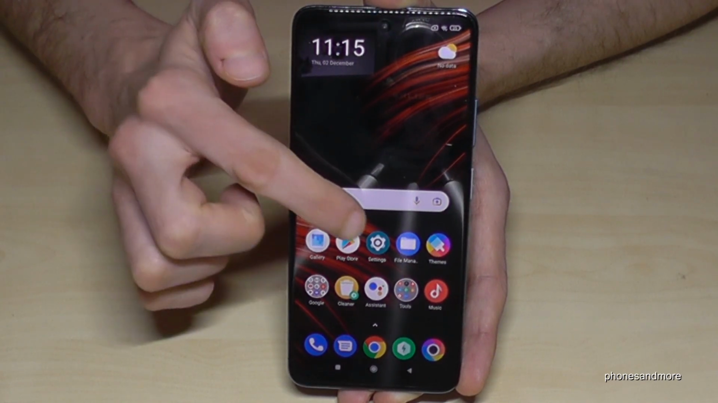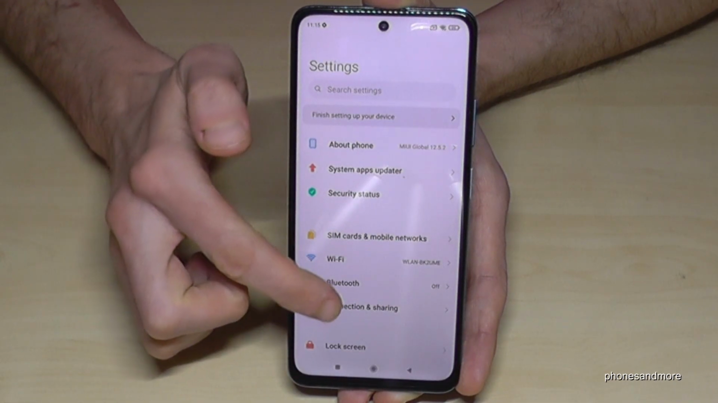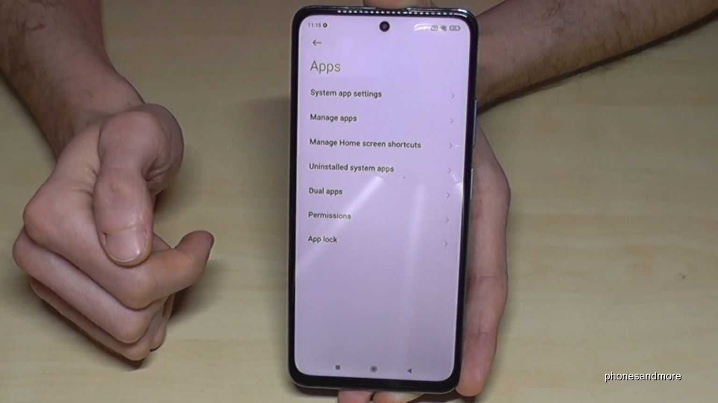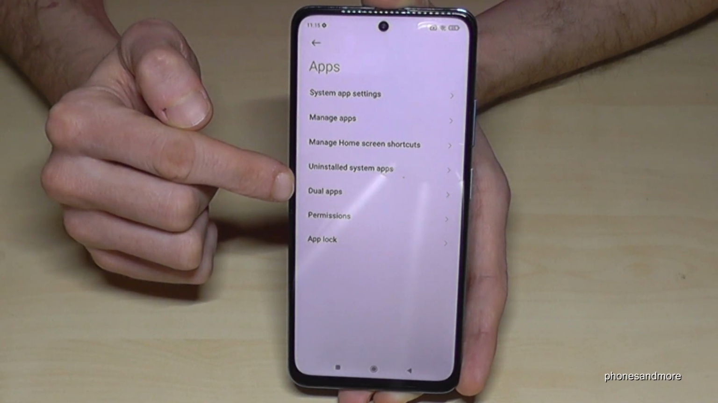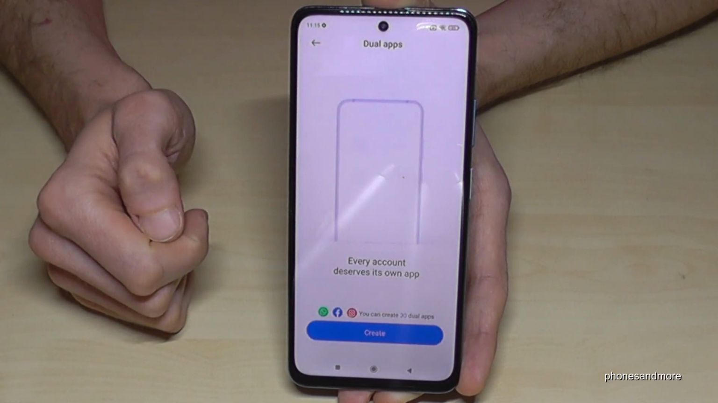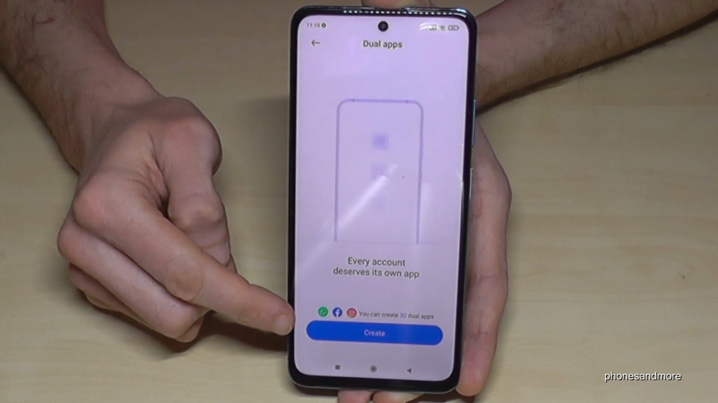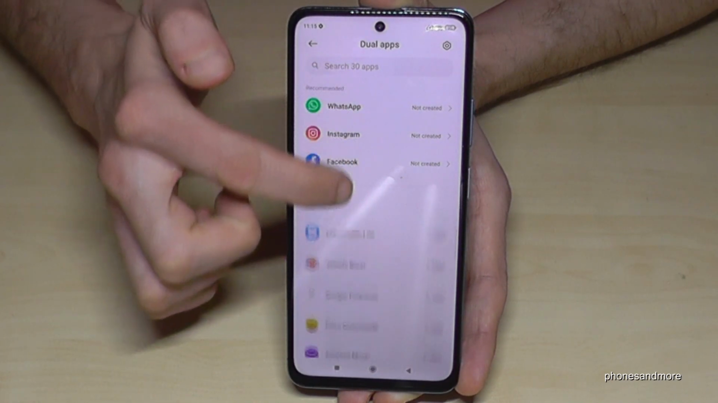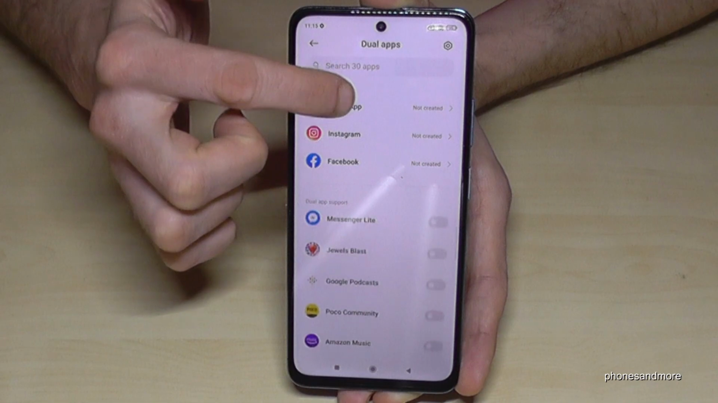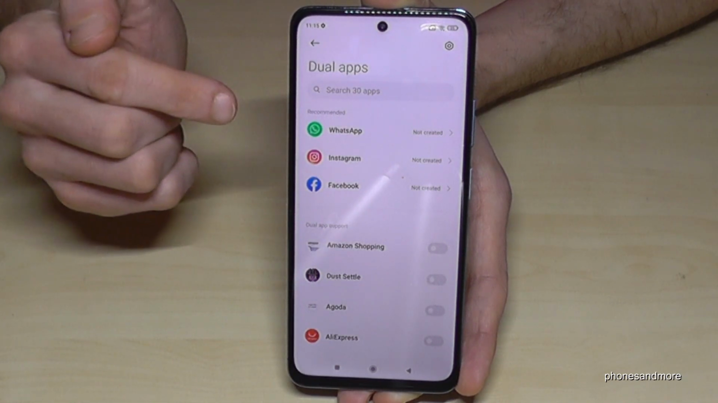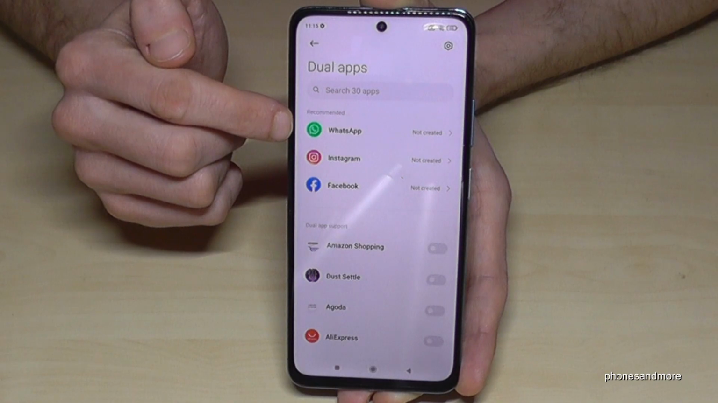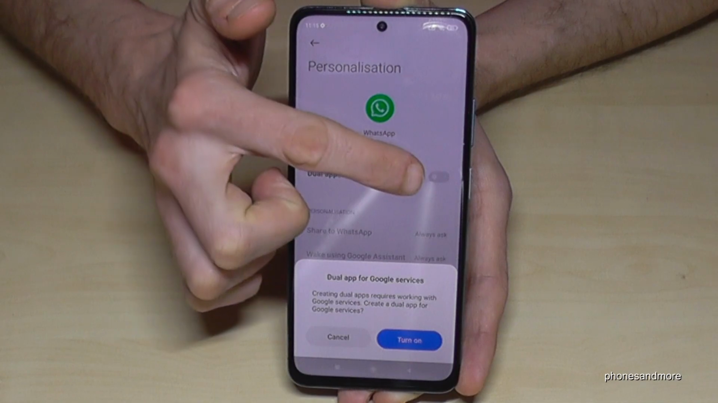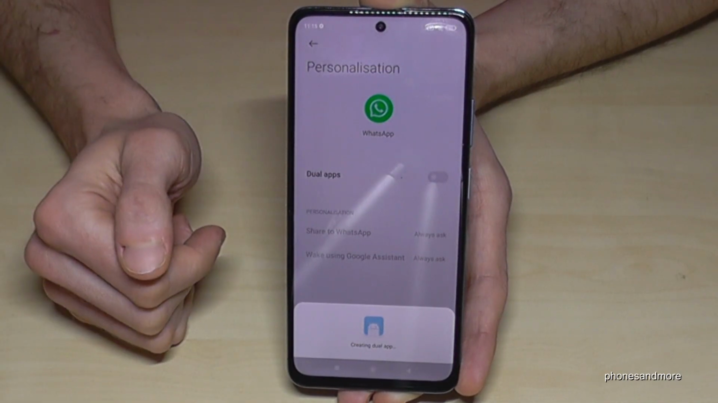For that, just go here on the settings and scroll down a bit to the point apps. And we will need this point here, dual apps. So at the very first time you have to enable it here by tapping on create. So now we will have the list with the apps which are supported with that feature. So these are the recommended ones, so basically messenger apps. So let's clone WhatsApp. Turn on here.